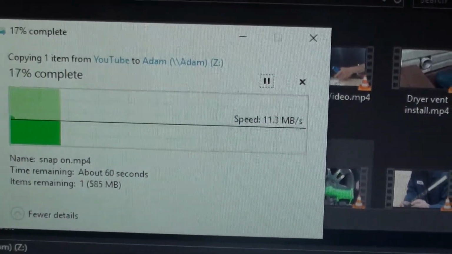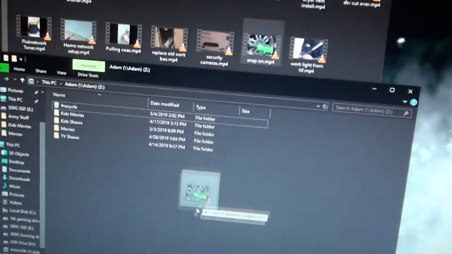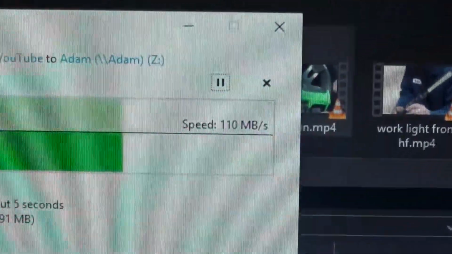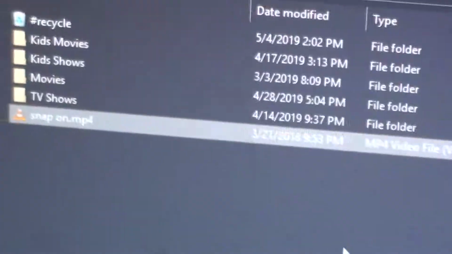When I hook it up straight with cat6, I'll show you I'm connected with that cat6 that was there straight to the switch. And I'm moving that same file to my NAS. Ooh. And as you can see, I'm getting the full gigabit speed. And now it's in there.